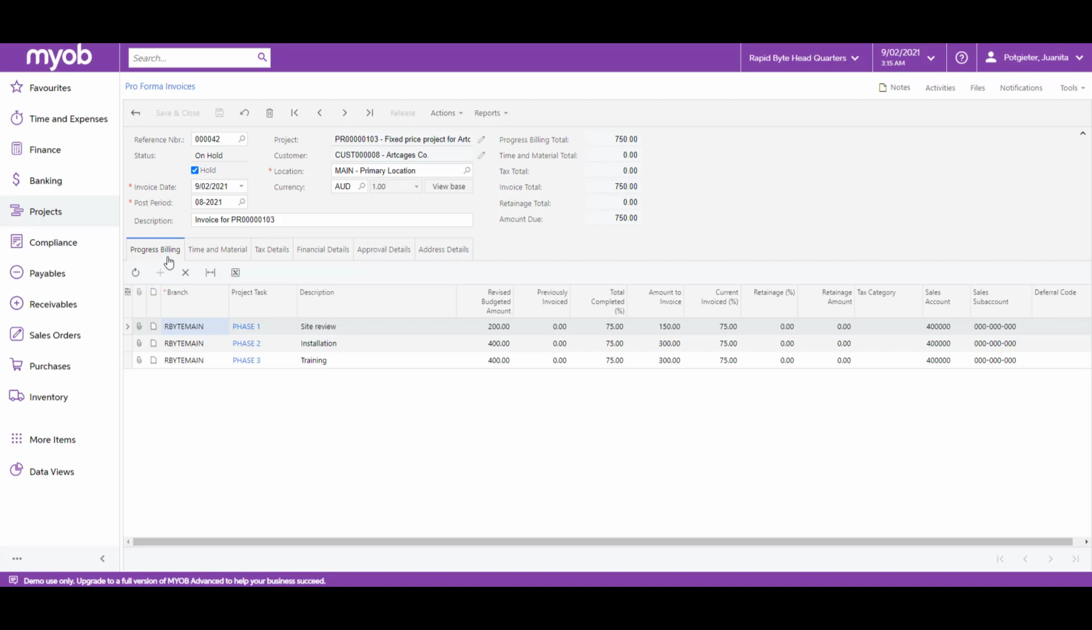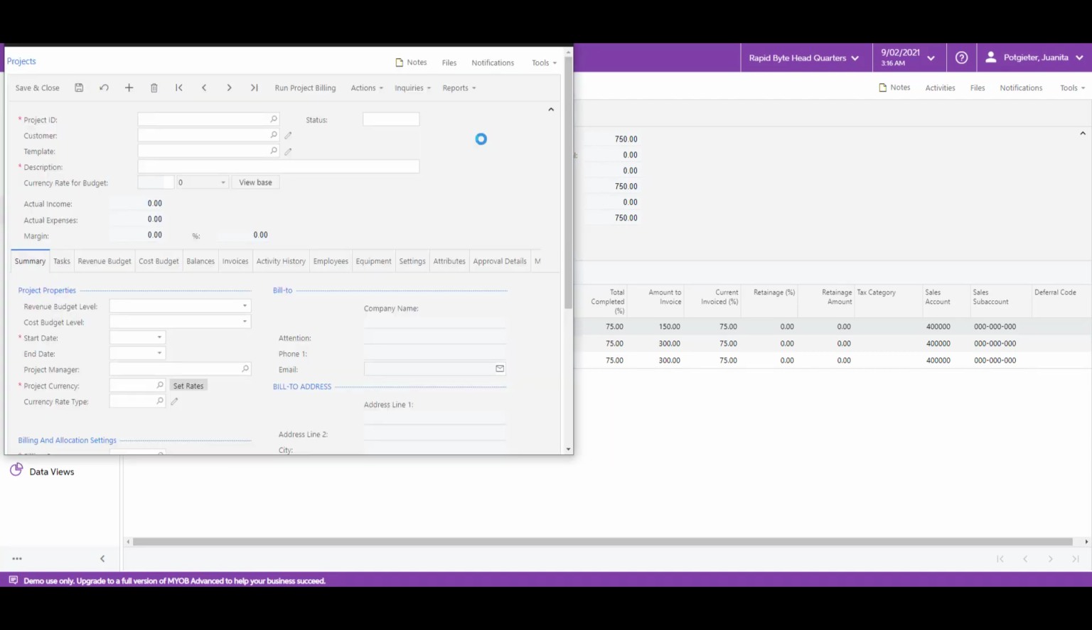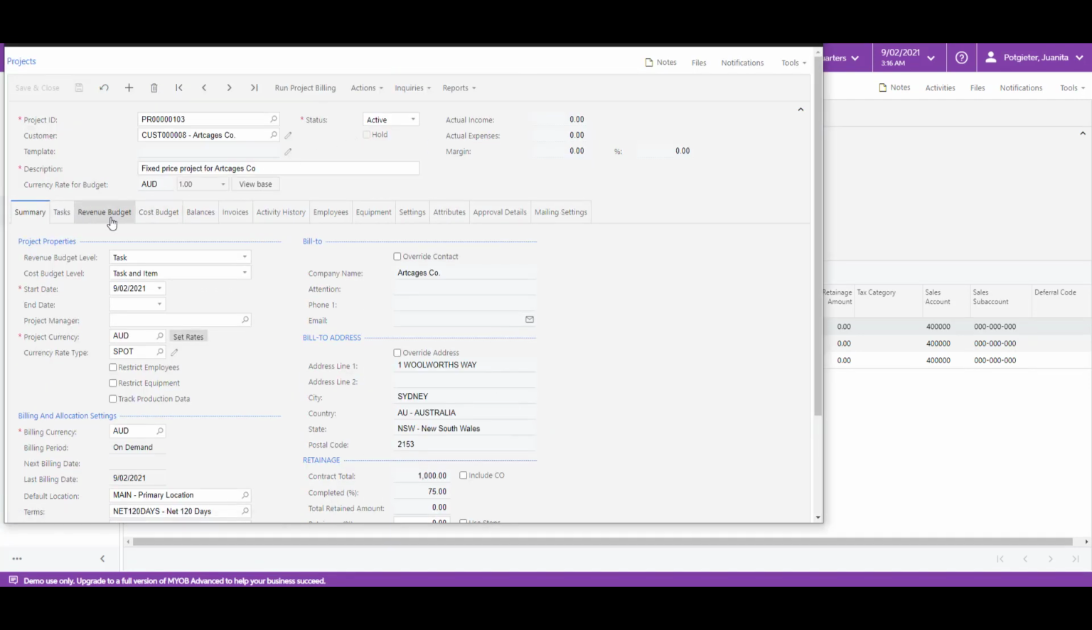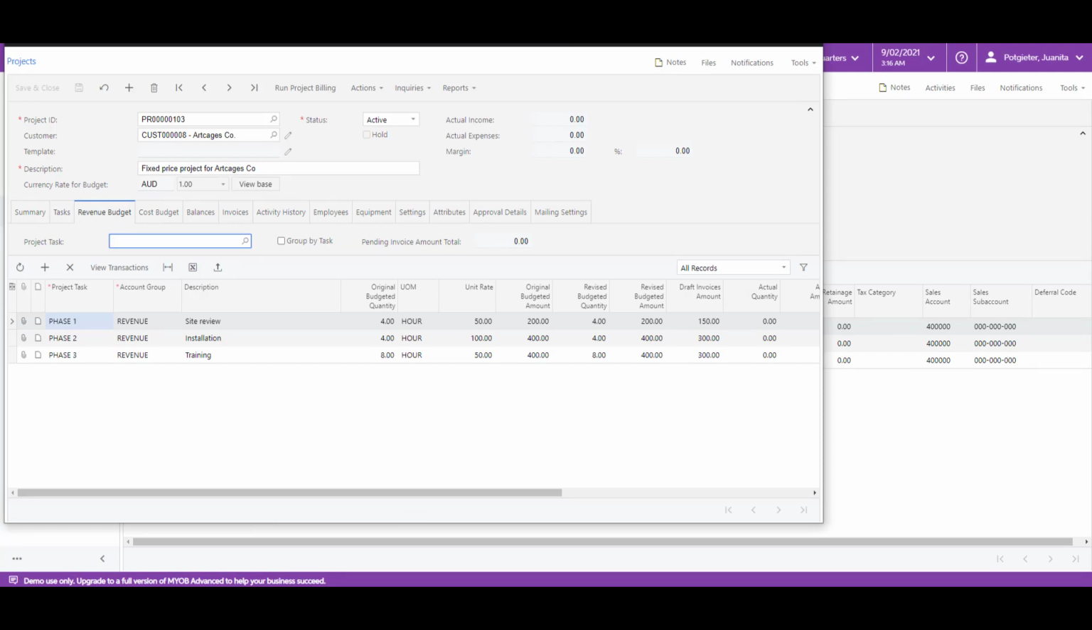Notice that all the descriptions of the invoice and the invoice lines have been generated based on the formulas of the billing rule. When we created the Pro Forma invoice, for each row that was added to the invoice, the system moved the pending invoice amount to the Draft Invoice Amount column on the Revenue Budget tab of the Projects form and reset the pending invoice amount to 0.